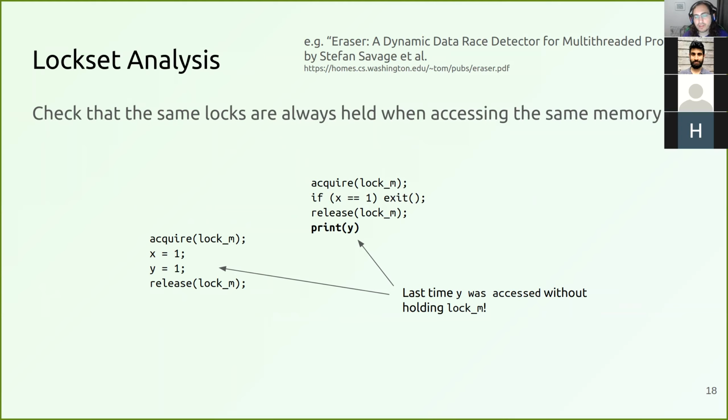So I couldn't possibly talk about all of these methods. I'm just going to look at two of them. One very simple method is called lockset analysis. What it does is check, whenever you're accessing some shared memory, if you are holding the same locks as the previous times you accessed it.